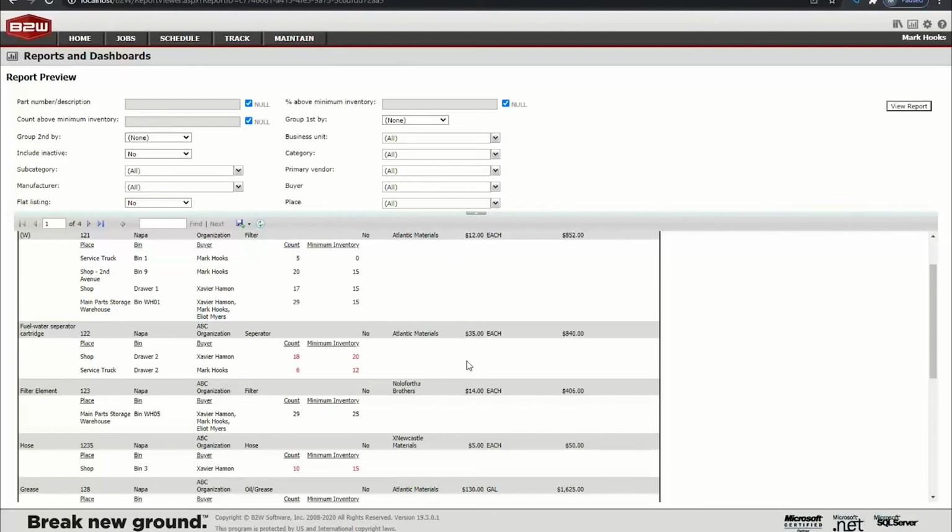All right, so that is what I wanted to show you today. A quick overall look at B2W Maintain, with the focus on the use of parts and inventory, and really the efficiencies of how it all fits together, again, with work orders, PMs, purchasing, and reporting, to make things much more efficient in managing and applying your parts to your daily work.